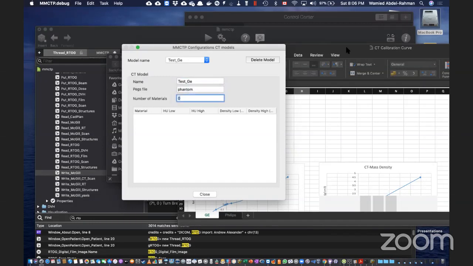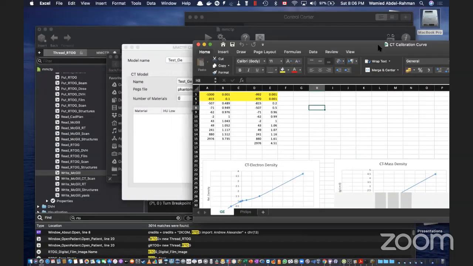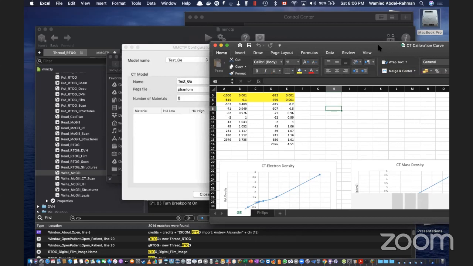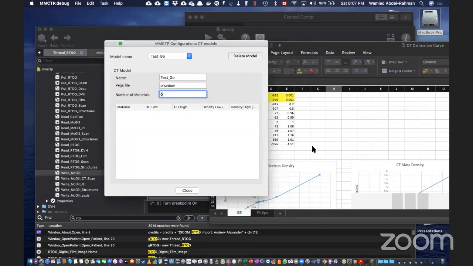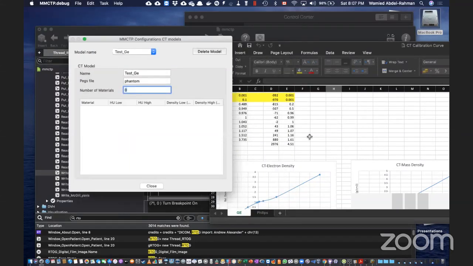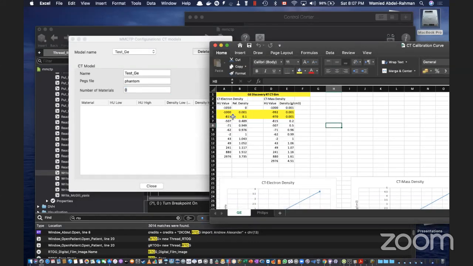And the number of materials. I want the CT calibration curve to still use water, but change the densities, so I will have only one material there. Actually, no, this is the number of rows, I think. Yes, that's a mistake. It should say number of rows. You have multiple rows of the same material.